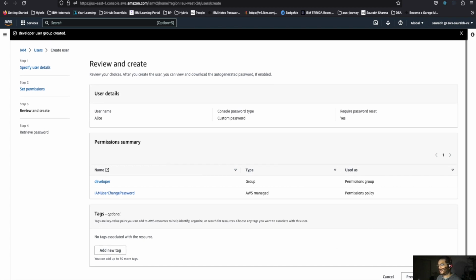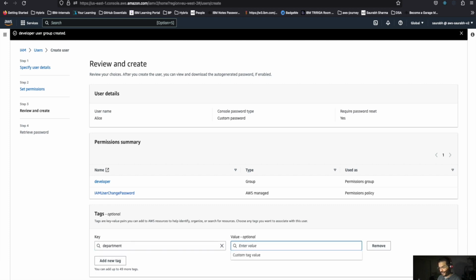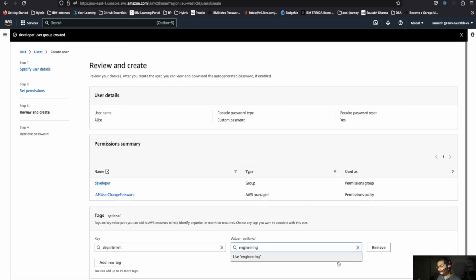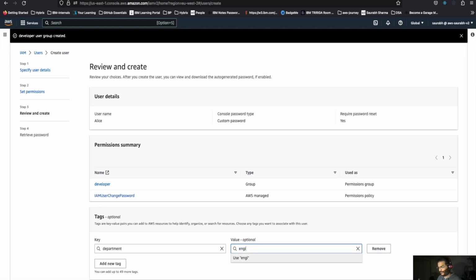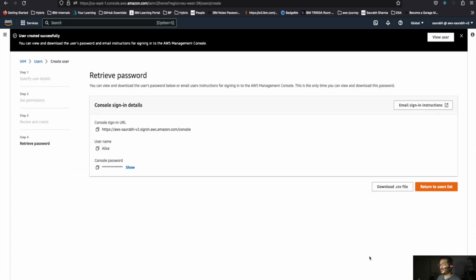And don't forget to create a tag also. Tags will help you search users and user groups easily. So suppose I'm going to create one department tag, department, and this will be developer or like an engineering group. Okay, so I'm going to click on create user, and you can see this user detail.